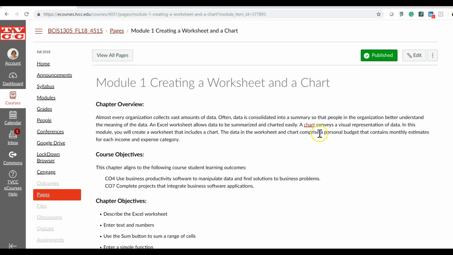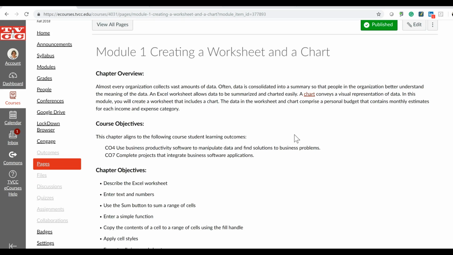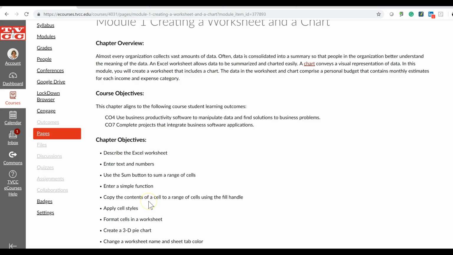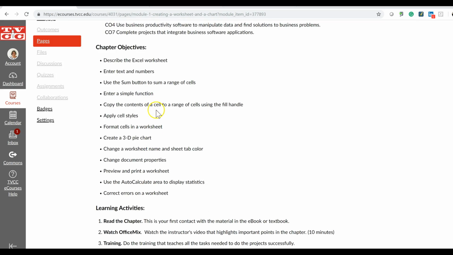Start with the worksheet that gives you an overview of the chapter and talks about the data that we collect and the immense amount of data that we collect these days, sometimes in terminology called big data, and what a chart is. Of course, most of us know what that is, but there's some more information about it there. Be sure that you read over the chapter objectives. This gives you a good idea of what you will be able to do at the end.